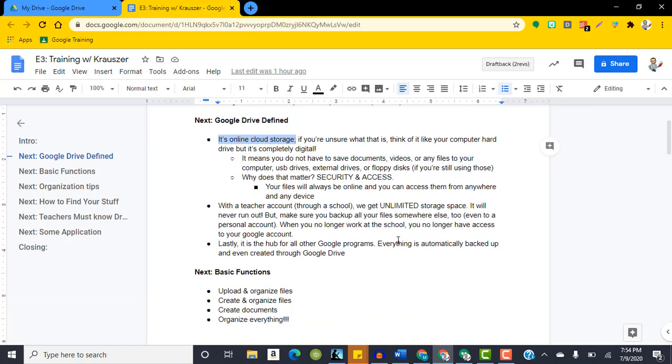And it just means that when you boil it down, Google Drive helps with security and access. It means that your files are always going to be online and you can access them from anywhere and from any device, which is amazing because I don't have to worry about losing things on my computer.